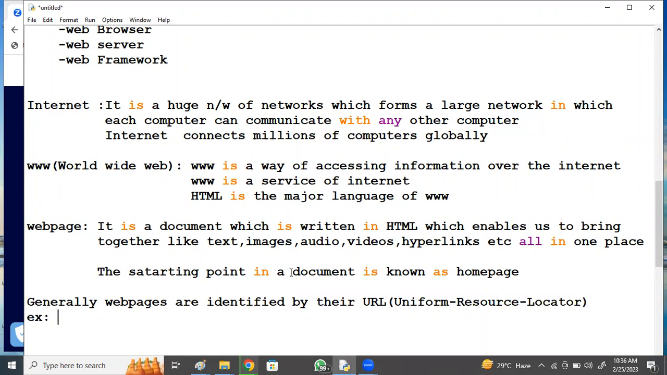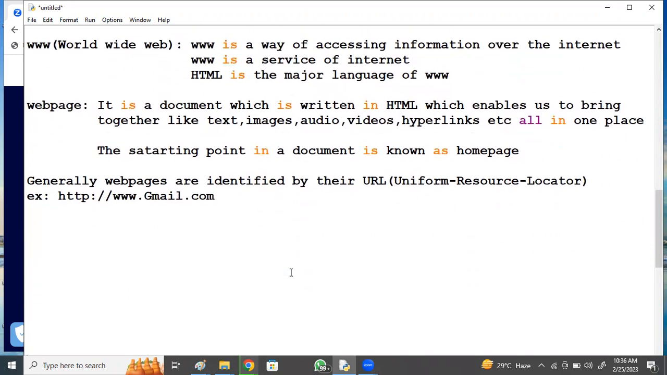Example, http://gmail.com, right? gmail.com. Here, two things you need to observe. A URL has two components.